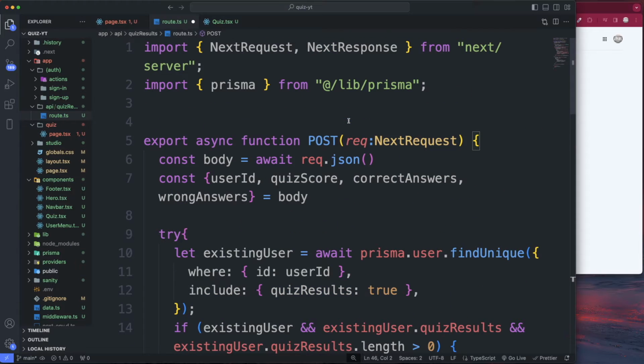It's not too much. If you guys want to copy and paste this file, just head over to the GitHub repository. It'll be quicker that way. So we're just importing our NextResponse. Basically, these are just types: NextResponse, NextServer.